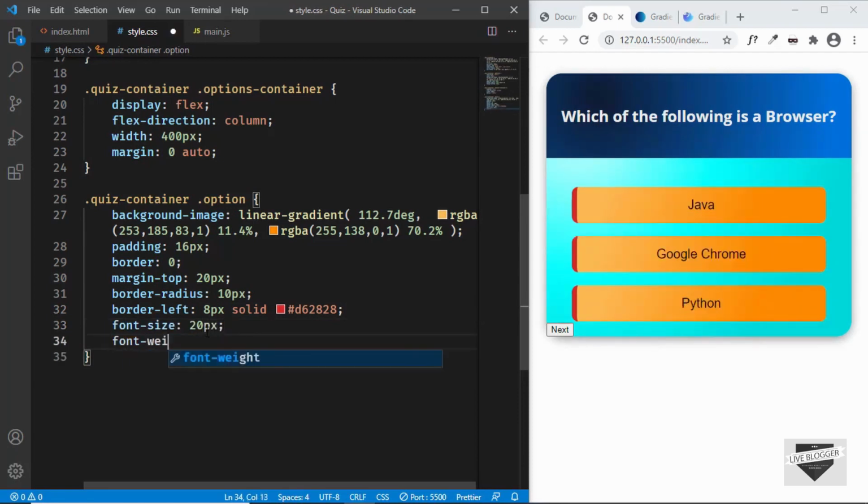and let's set the font size to 20 pixels, and we'll also set the font weight to bold, and we'll set the cursor to pointer, so that when we hover over this we have a different mouse cursor. Let's also add the hover effect.